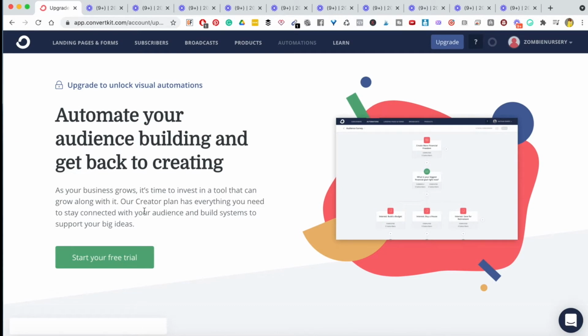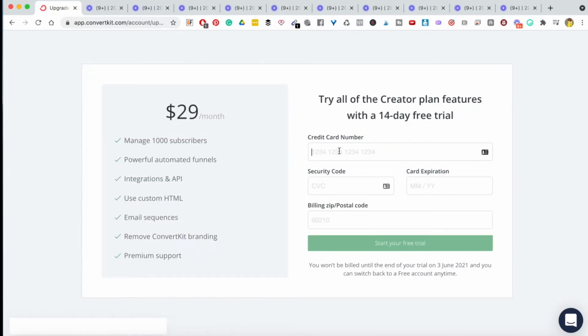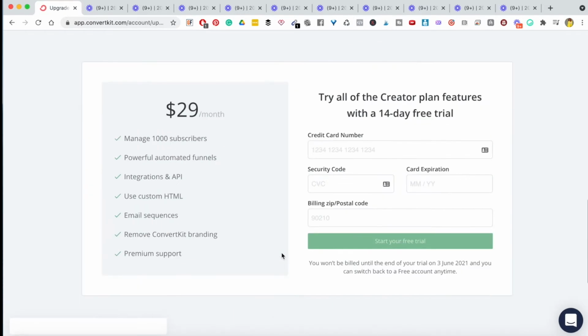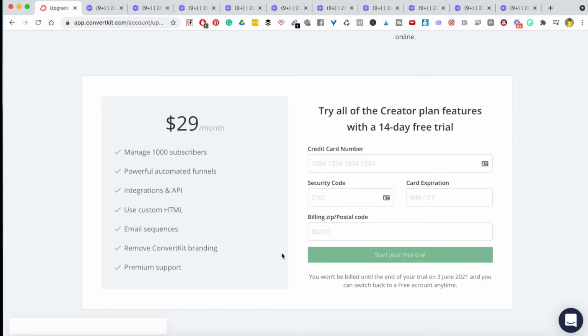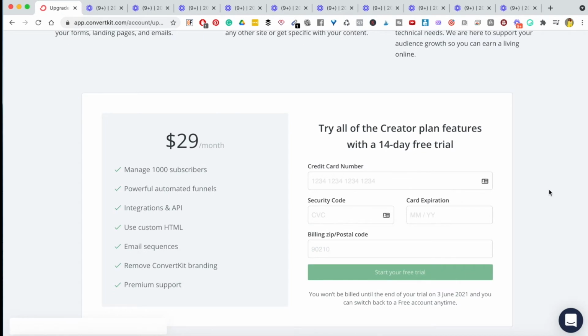So to start your free trial, all you have to do is click over here at start your free trial, and then you put in your credit card details, your CVC, your card expiration date, the postcode, and then you click over here to start your free trial. And there you go. So now I want to log into my other ConvertKit account, which is the account that I use to run one of my businesses. And I want to show you what automation looks like and what it has done for my business, and of course, how to use it.